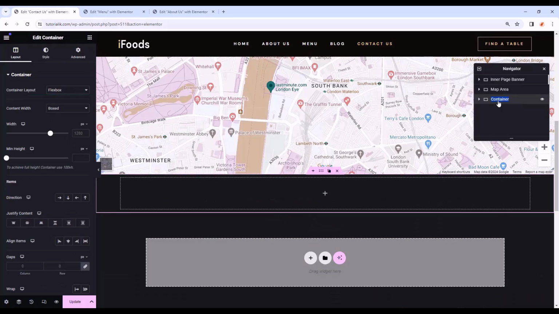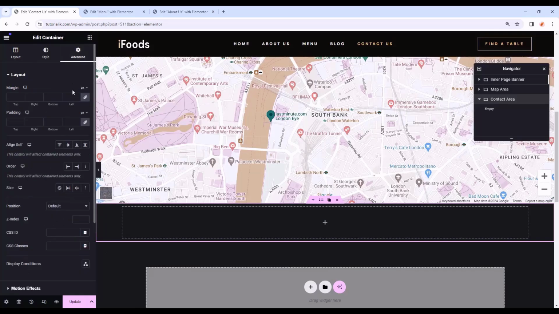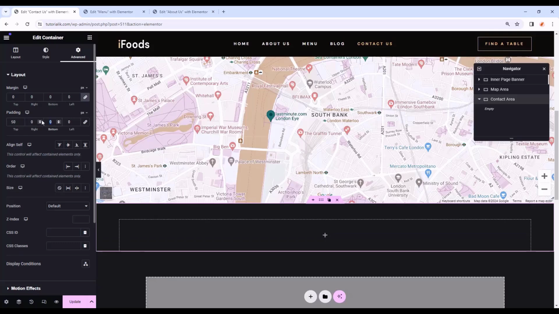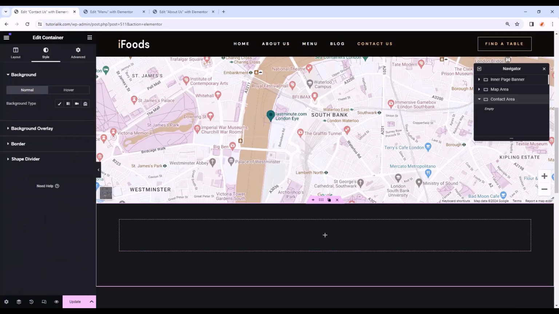So let's take a container and let's rename this contact area. On the contact area container we'll make it 90% width. Then I'm gonna make the direction column. Then I'm gonna make the margin all 0. Then padding, let's unlink, and 50 on the top, 110 on the bottom.